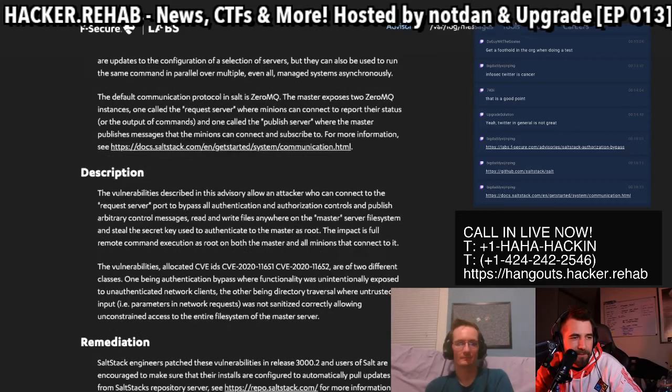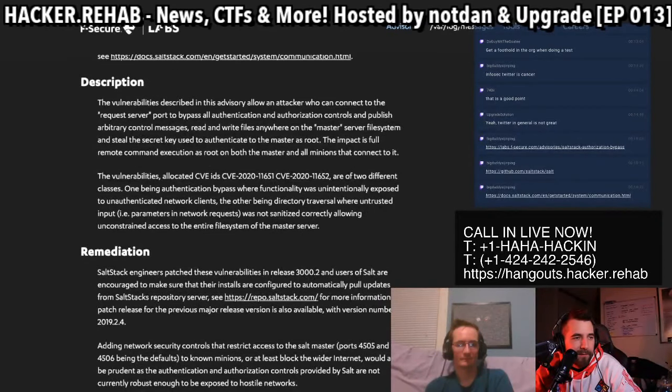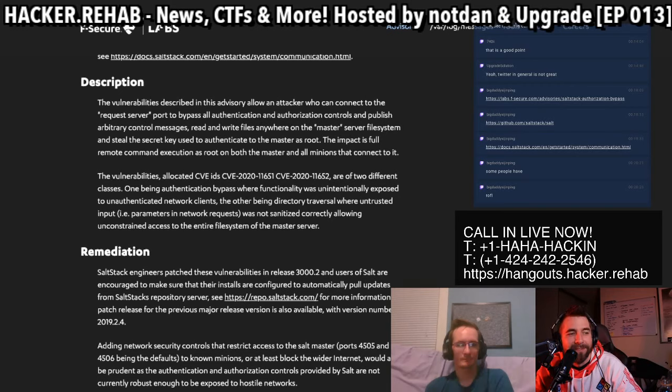Yeah, this looks like it'll be fun for a while. Jeez. The request server port. As long as the attacker connects to the request server port, it bypasses all authentication and authorization controls. Goodness.